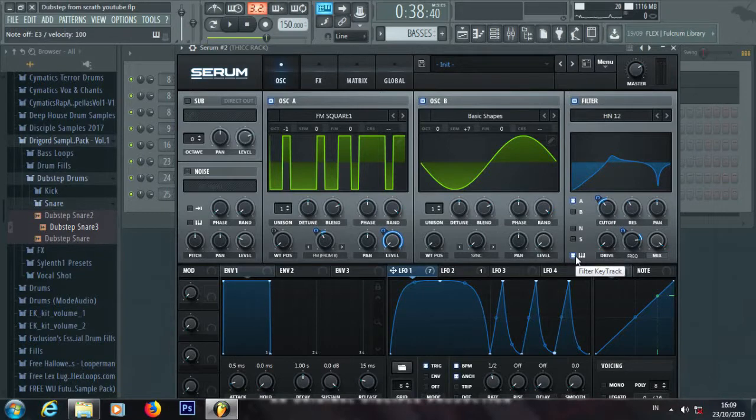So what key track does is the filter will occur in the certain key of the key you are playing. So it's basically moving the filter to the frequencies of the keys you are in, if that makes sense.